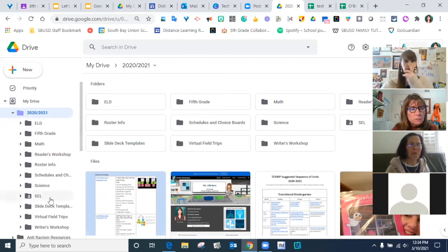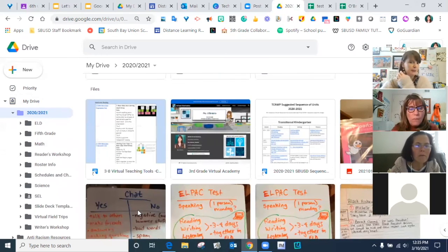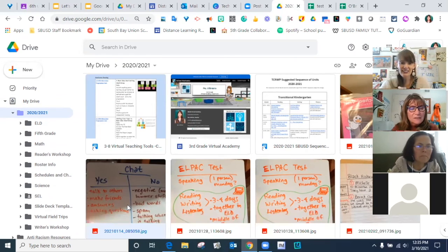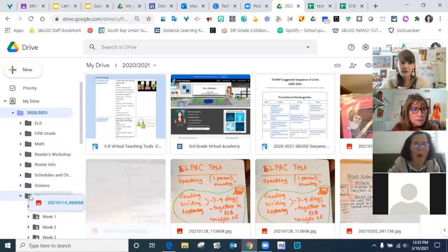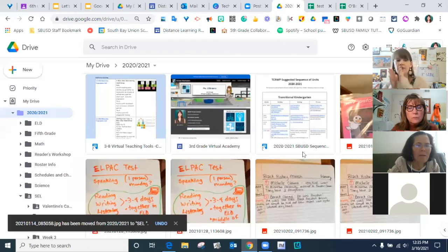So again, let me restate, I really recommend using these little drop down arrows on the side, because look what I can do. Let's say I have this picture, and I want it to go into my SEL folder, because this is SEL. We're talking about using the chat wisely. All I have to do is click and drag it over to SEL and release. Boom. It's a shared folder, so it just warns me that everyone's going to see it. That's fine. Move. Now I just dropped that file into the folder I wanted.